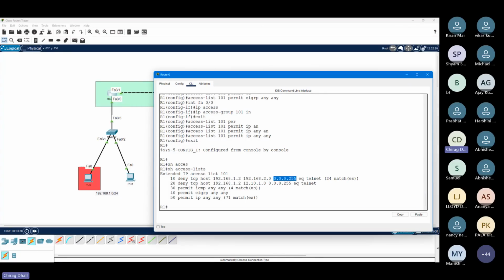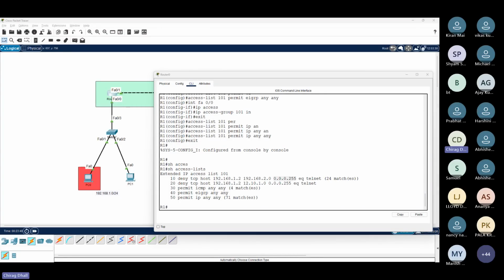I'm sharing a lab guide as well. You can refer to the configurations which I have pasted in the chat, or otherwise you can also refer to the lab guide which is here.